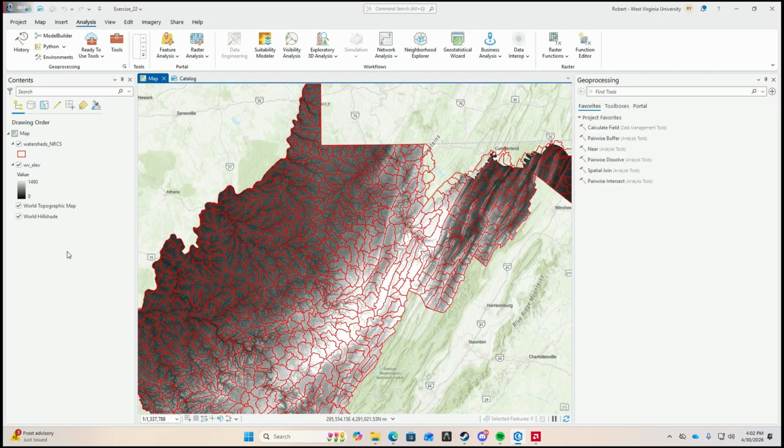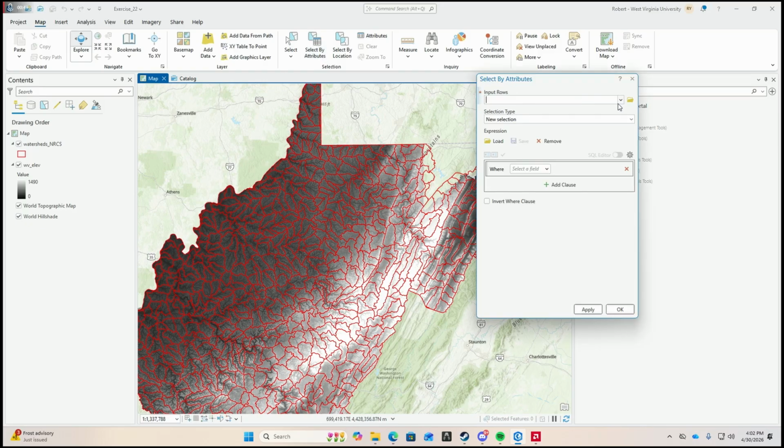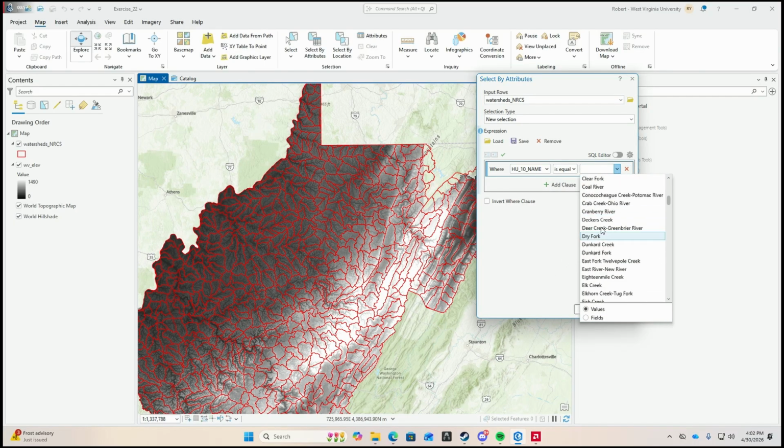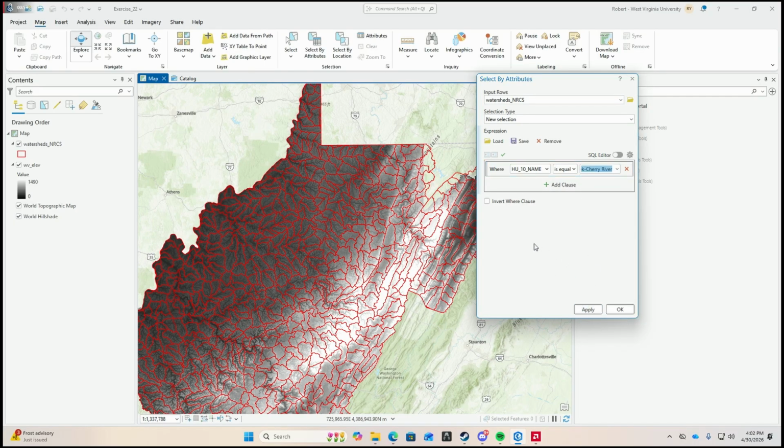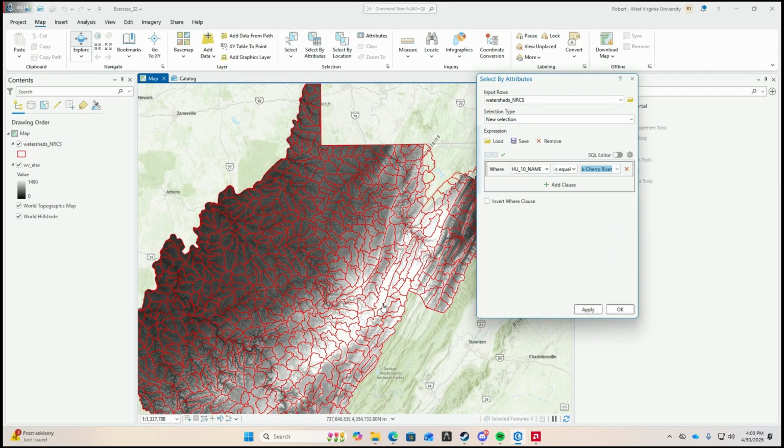Now we want to extract the Laurel Creek Cherry Run watershed. So if we go back to map, go to select by attributes, input rows, we want watersheds and RCS, new selection type, where HU10 name is equal to Laurel Creek dash Cherry River, or Cherry Run. And then we can apply.